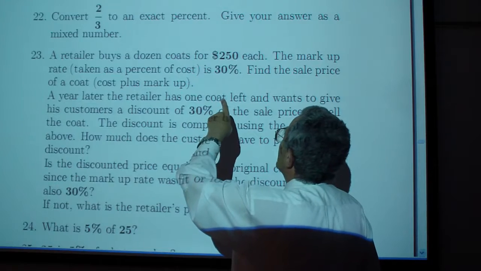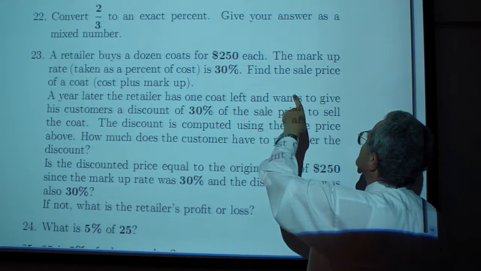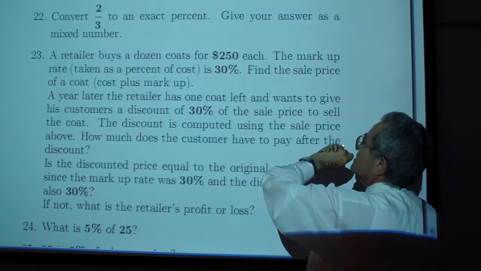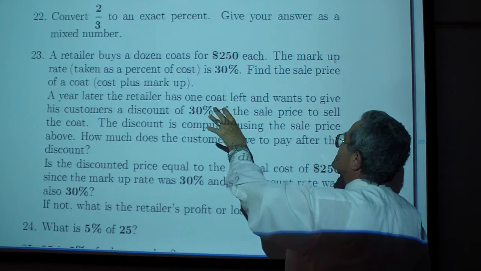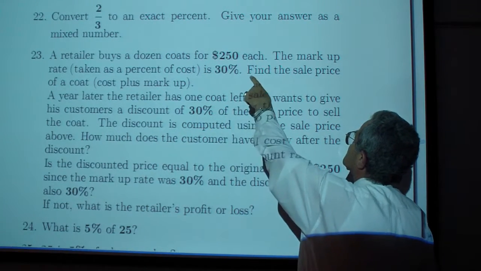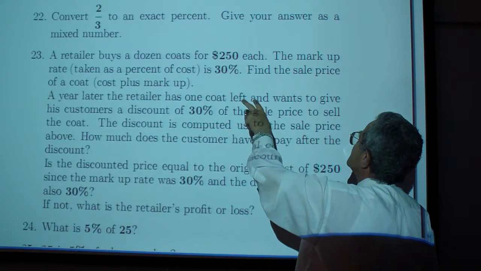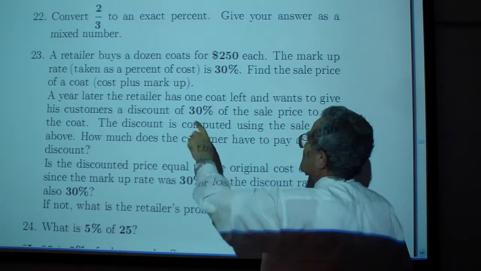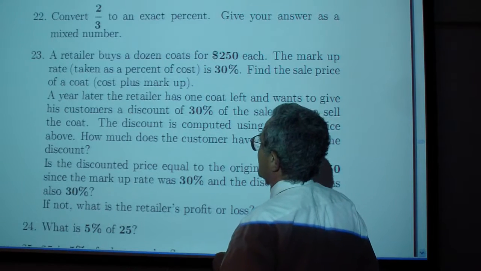A retailer buys a dozen coats for $250 each. The markup rate, taken as a percent of the cost of $250, is 30%. Find the sales price of a coat, the cost plus the markup.